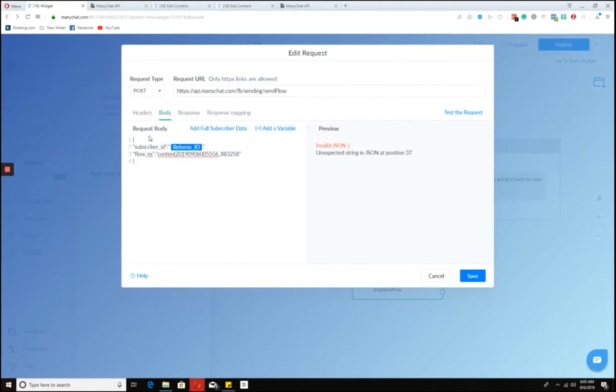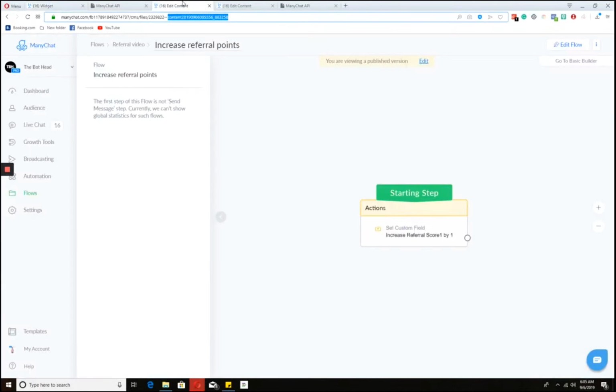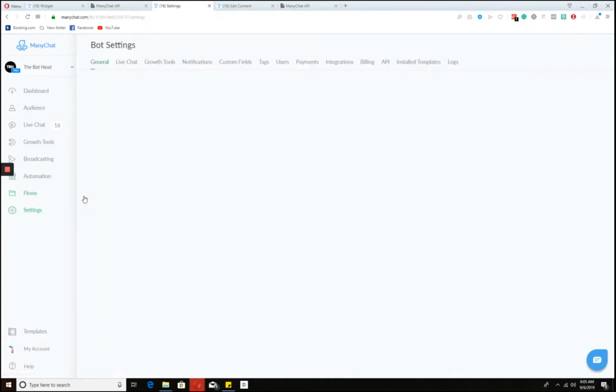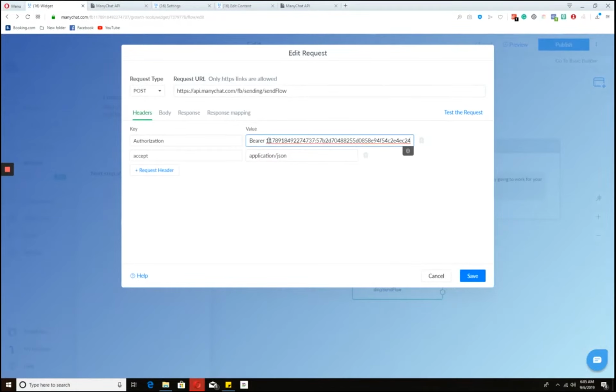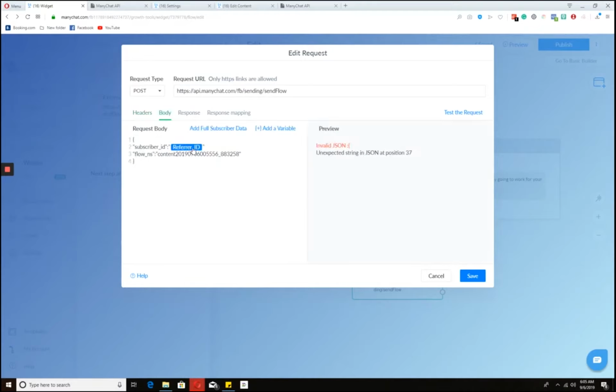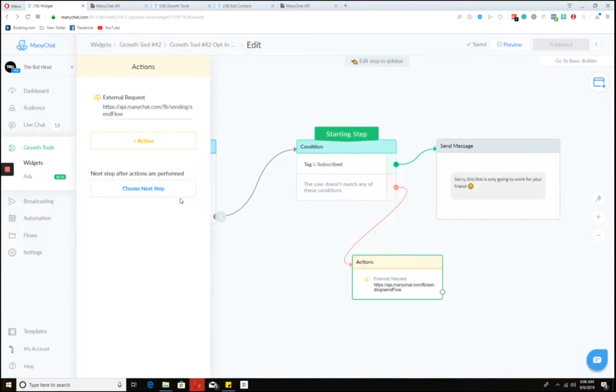There we go. Now let's go back to headers and right here we need our API token. So let's go back here and click on settings, then click on API, and I'm going to copy my API token and paste it after bearer. Just make sure that you have one space between bearer and your API token. So that's it. And one more thing, you want to click on this variable, refer ID, and then uncheck encode to JSON. Test that. All right, now let's just save that. Now this is good to go.